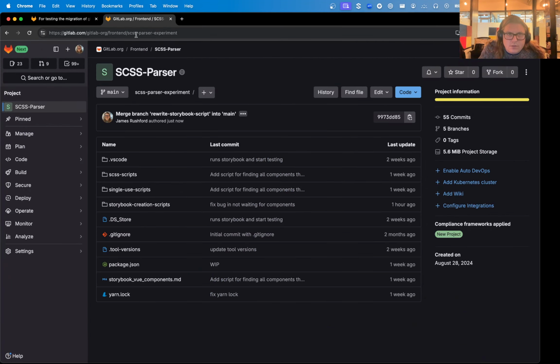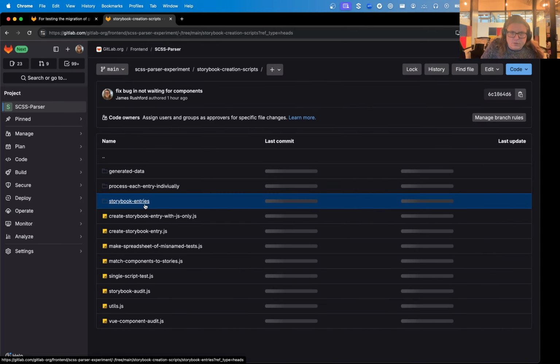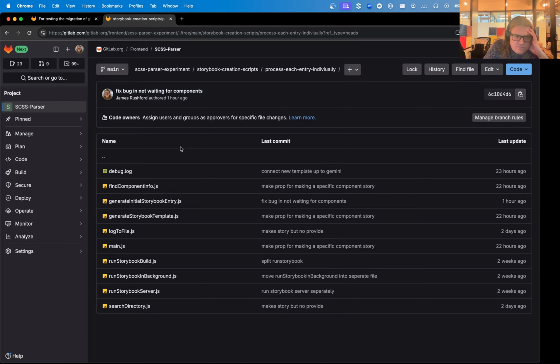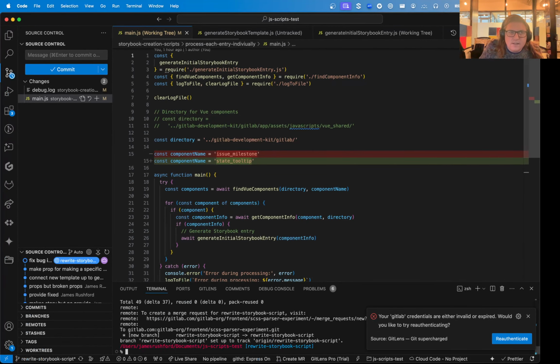It's in this project called CSS Parser Experiment. I just started experimenting with different scripts. So this one is the storybook creation script. It's here. I need to clean this up so it's usable for other people, but you can use it now if you want. It's in process each individually. This is the code that we're going to run. So I'll show you how it works here.